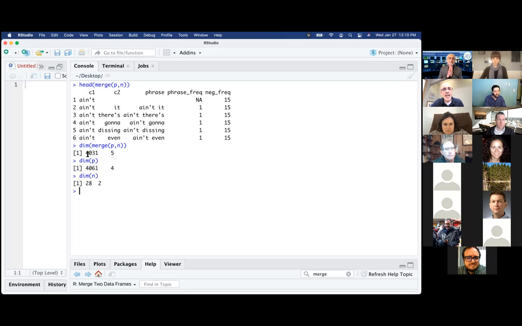The dimensions of our merged object are 4,031 rows and 5 columns. The 5 columns I'm okay with: 1, 2, 3, 4, 5 columns, because we had 4 in one and 2 in the other, 6 columns, but there's 1 in common. So there are only 5 unique columns. We've lost 30 rows. What happened? That NA is ominous. There's always something going on with NAs. We've got missing data.